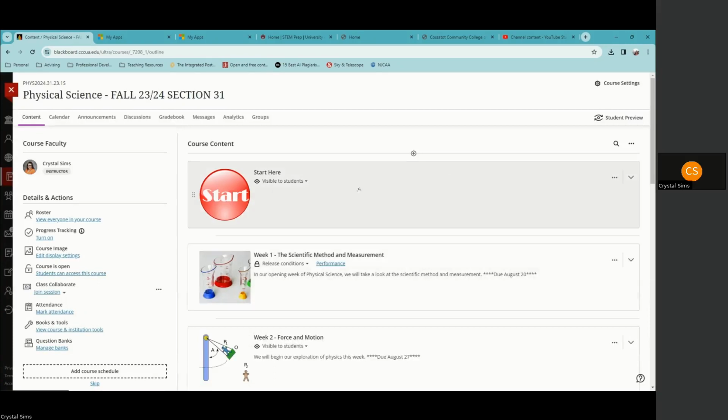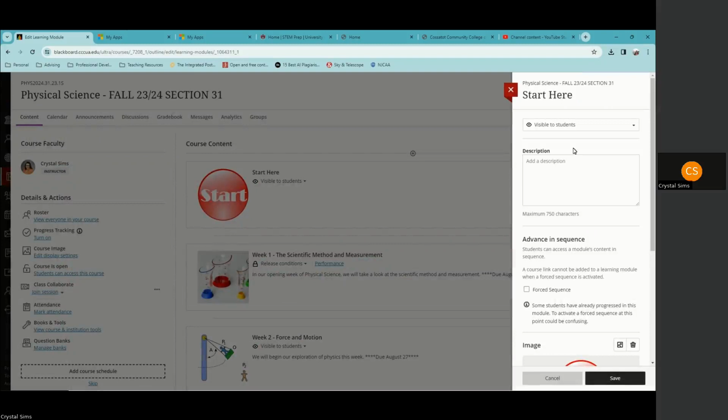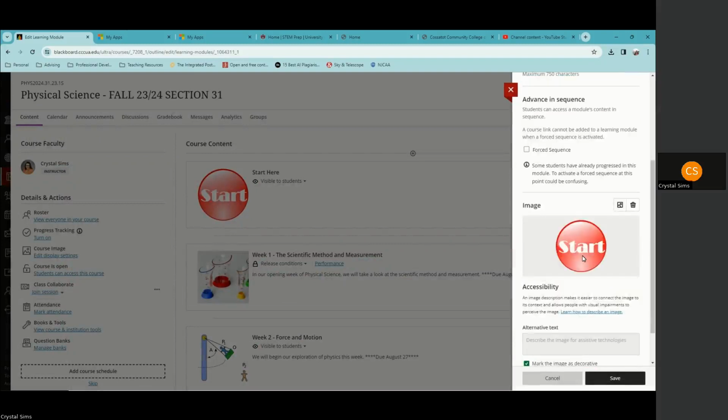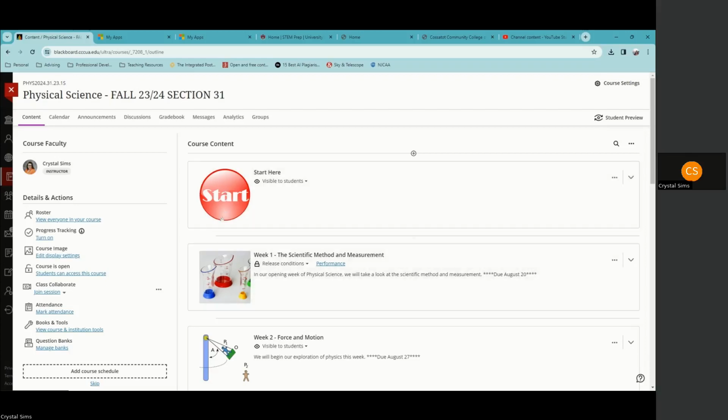And I have a Start Here module, and you'll notice my images. This is what I alluded to when you were creating a module where you could upload an image. So I just did a Google search for what I wanted my image to be, and I saved these images and then uploaded them so that the students could see those. So you'll see for my first module, I have Start Here.